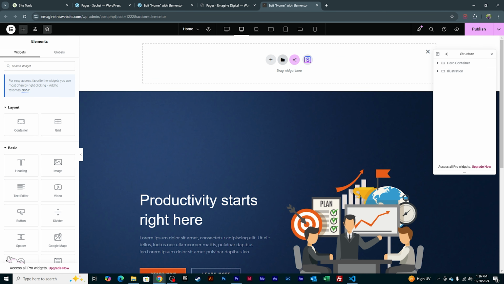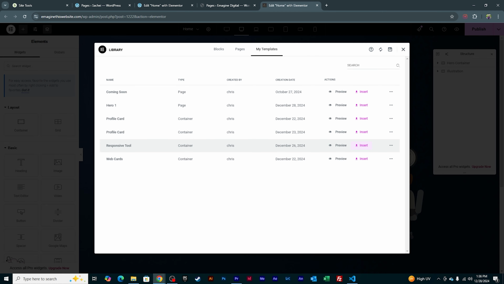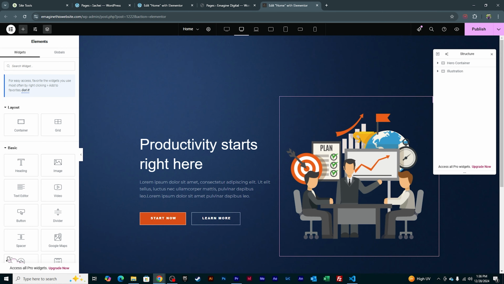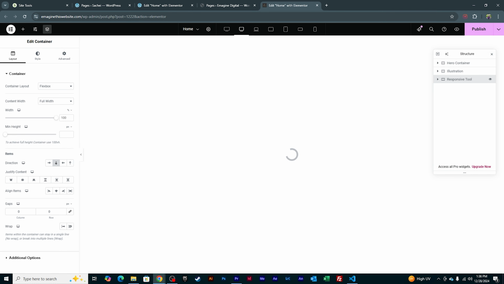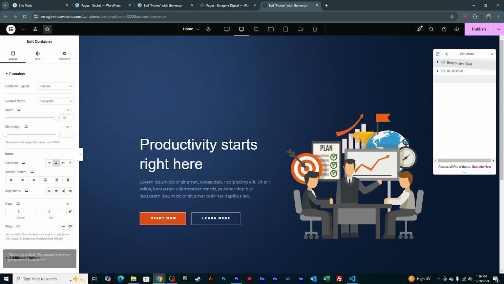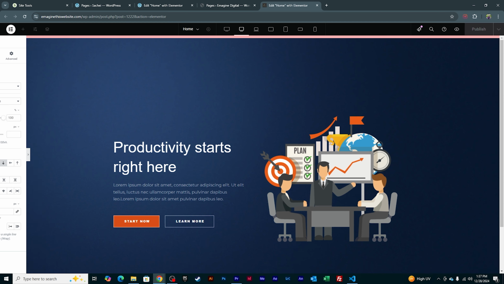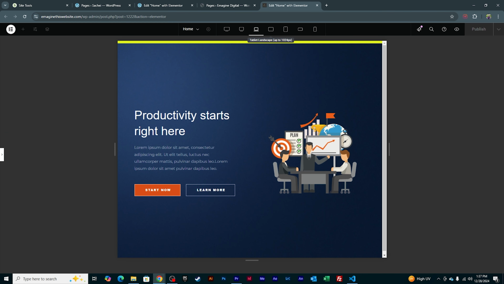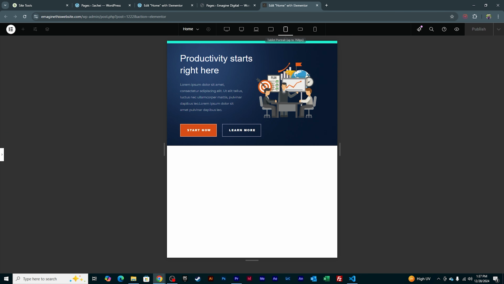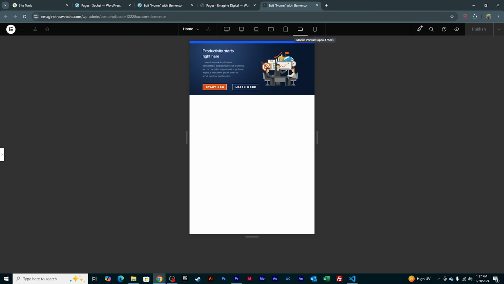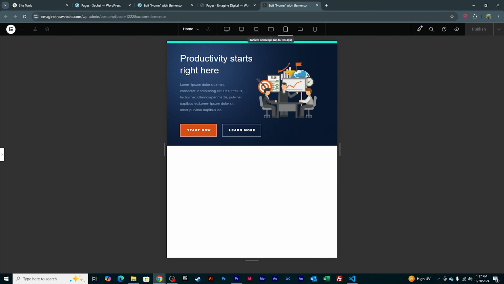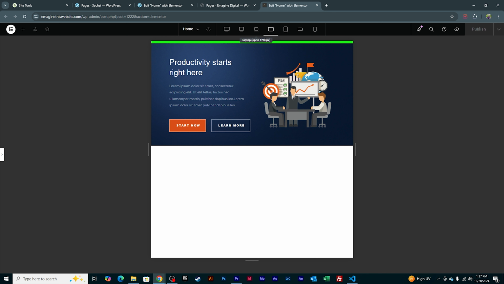So I'm just going to go ahead and add it here. I call it responsive tool. I'm just going to add the template. Then I'm going to drag it all the way to the top. And now if I preview this, you can see as I'm switching through the different viewport sizes, the bar at the top changes colors. And that is the secret. That's what you need to be able to do so that you can see exactly what you're working on.